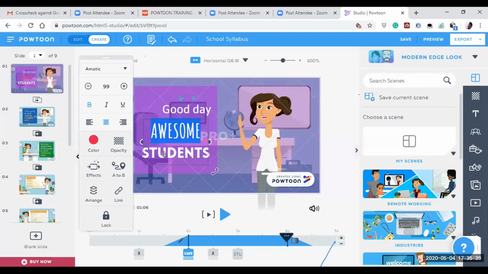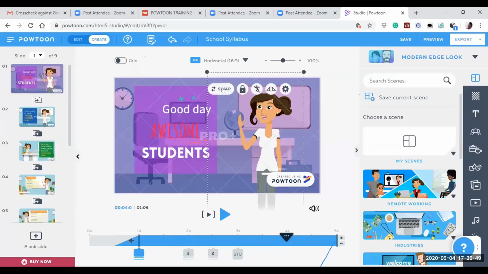All right, so it's not responding. All right, let's say, for example, I want to change the teacher. I can click on the teacher, and I can swap her out for someone else. All right.